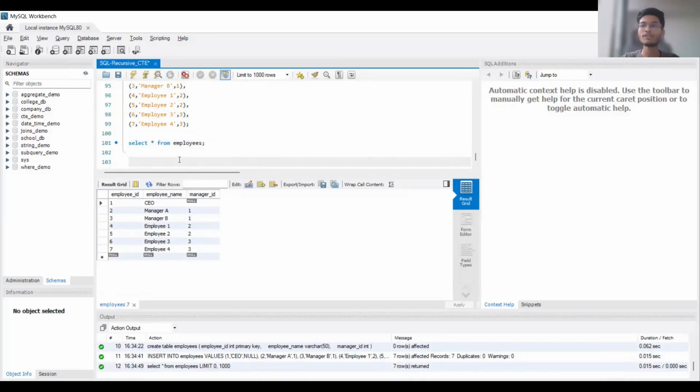Now, how we can use recursive CTE in this case? Let us try to understand that now. So first query that we will solve today is finding everyone under the CEO. Finding everyone under the CEO. That means I want the first to be CEO, then manager under CEO, then employee under that manager one or employee under manager two, like this and so on. Okay. So how to display this?